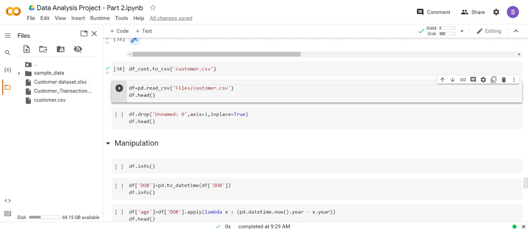So now I'm reading it again with the same method, pd dot read, because it's a CSV file. So we write read_csv, and because previously it was saved in the folder, that's why it had the name files. So that's why it's written here files backslash and the file name. But here it is in the same folder where I'm working right now, so I don't need to give the path. I just give the file name there. So here pd.read_csv and the file name. And I'm saving it in a data frame that is df.